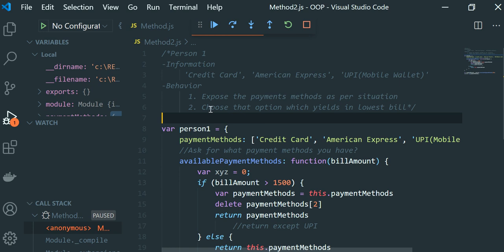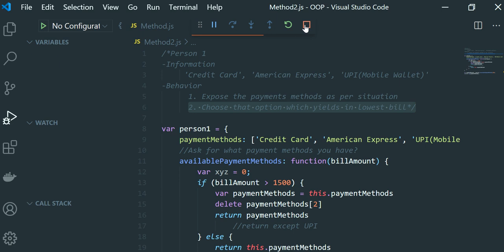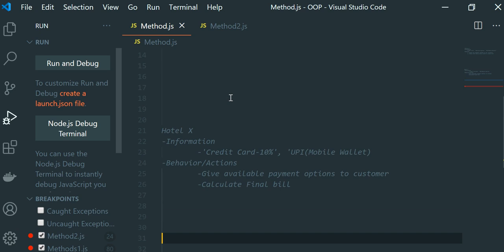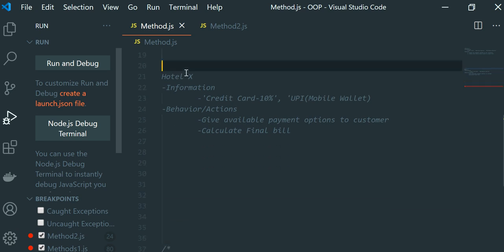So I will not just start writing this thing, because before that we also have to model our restaurant object or the hotel object. Okay, so I'll stop here for the person object. I'll revisit my file. In this file I have already defined the hotel object. So what is the hotel object? Let's say we have a hotel X. Okay, it also has some information. It also accepts some payments. Now if you see here, it accepts two things. One is credit card and second is UPI, but it does not accept American Express.